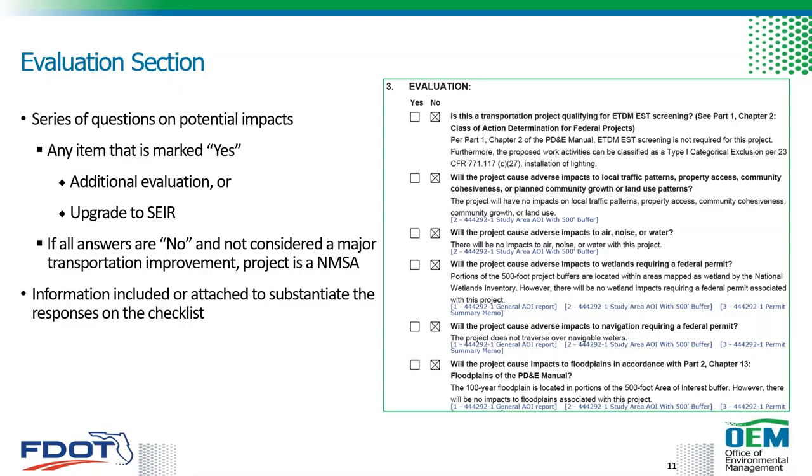And consideration should be given to potential permitting requirements and needs at this point as well. And if all the answers are no, and the project is not considered a major transportation improvement, then the project is a non-major state action. And we're going to cover what a major transportation improvement is here soon. And information is also included here to substantiate the selection of yes or no.